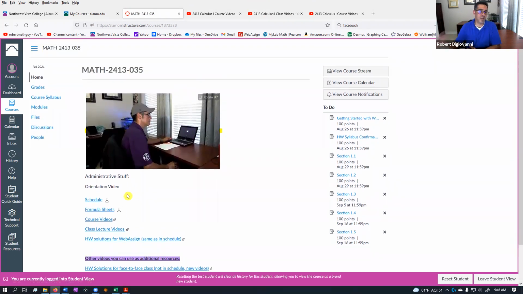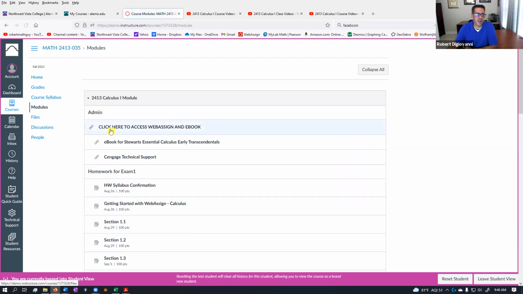Now, how do you actually get to the homework system, the place you're going to do the homework, and also the place you can get to your electronic version of the book? That's in this tab called modules. Go to modules. In the first section here is the administrative section. Here's where you will go to access Webassign, which is where we do homework. Two of your exams take place here, and then you can also get to the ebook.